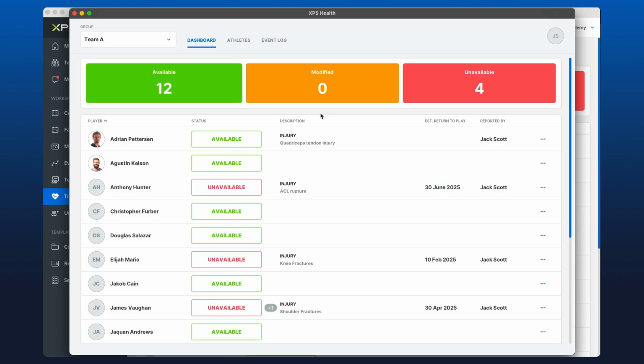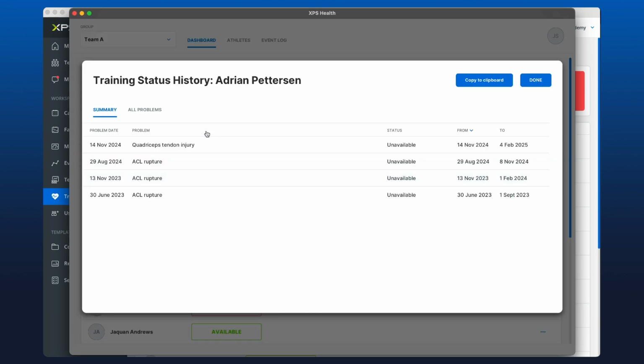If we wanted to look at the history of a player's training status, we can again click the three dots, choose the second last option, and here I've got a summary of everything that's been logged. We can copy it to the clipboard, paste it into our spreadsheets or reports if necessary.